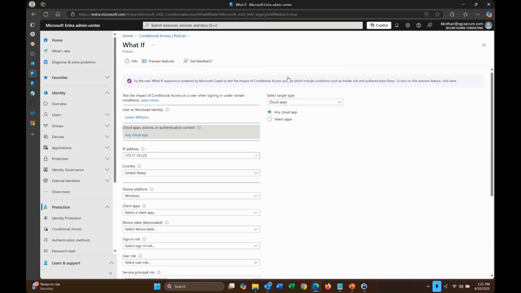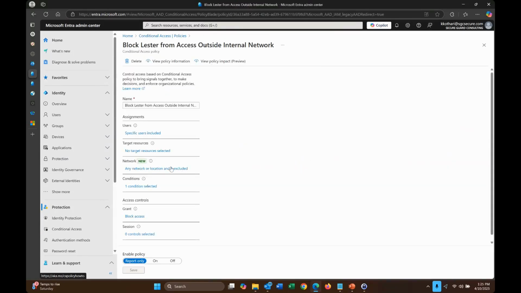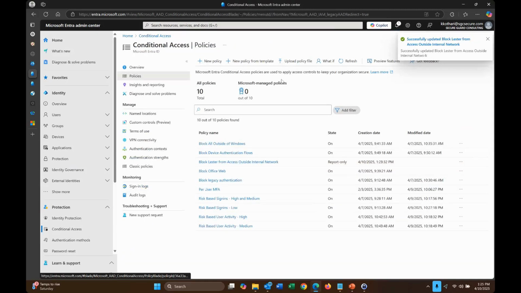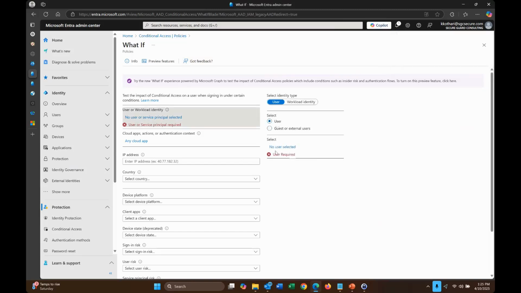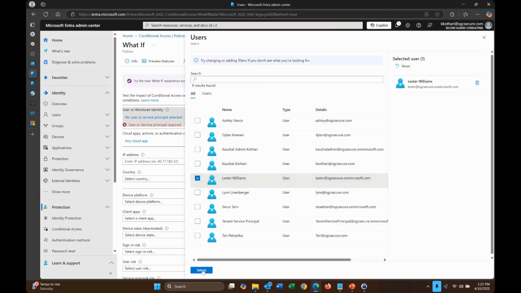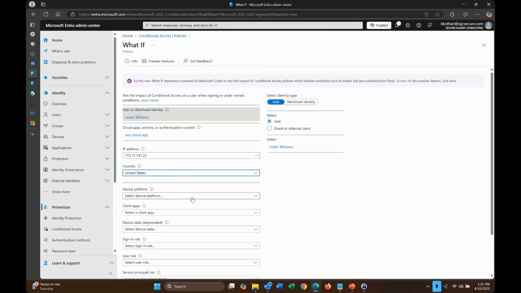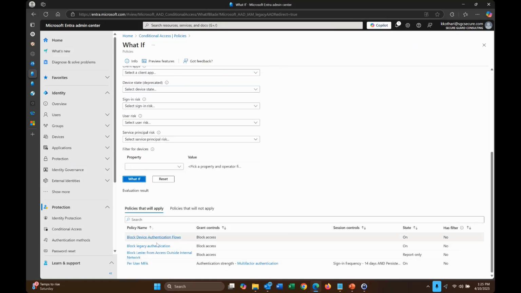And so in my case, I made a mistake on purpose. So if I go back here to block Lester from internal network, turns out I never selected any target resources. So I'm going to choose all resources, click save, and then I'm going to go back into the what if scenario. I'm going to choose Lester again. Click select. I put in my IP, choose United States. I'm going to say Windows platform, right? And I'm going to click what if. So you can see it's doing my device authentication flows, blocking legacy authentication, and this is kicking in here. Block Lester from access outside internal network.